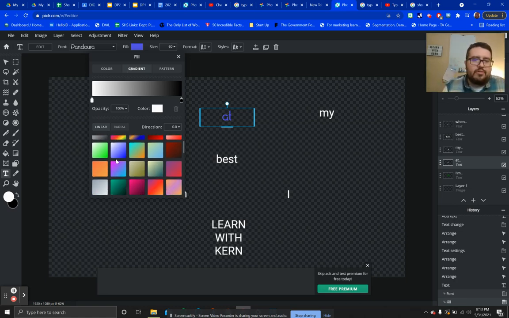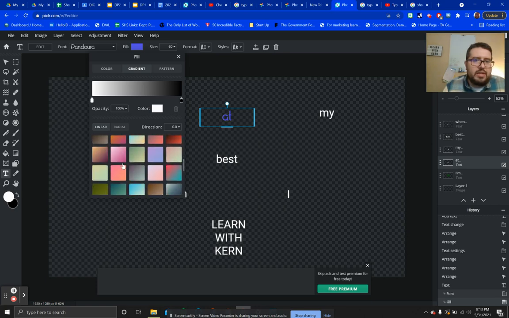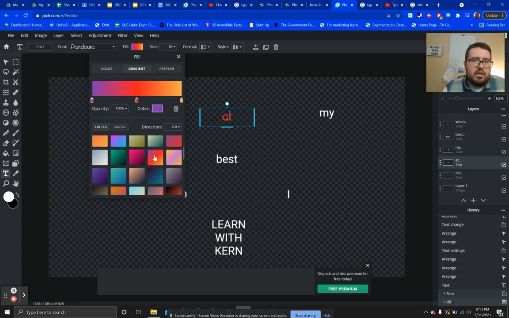Okay. And you have a couple different options here for gradients. Just choose whichever one you like. I'm going to go with this sunrisey looking one. And you can see that it put that sunrise look on that. Now you can change these sliders to kind of change how quickly it goes through certain parts of your gradient or how much of that color goes through. So I've just added more purple to it and cut down on the red and make that a little bit quicker to the yellow. I think that looks pretty good.